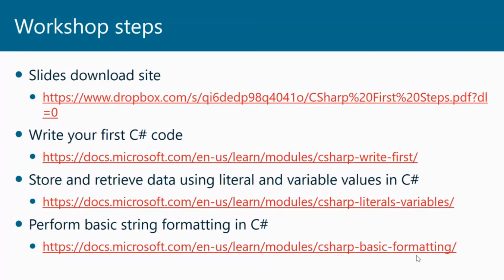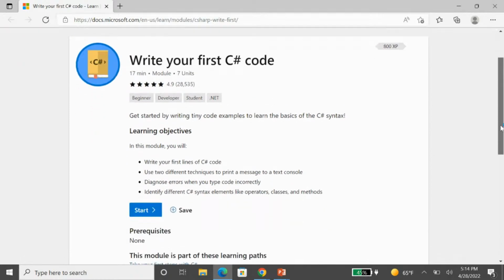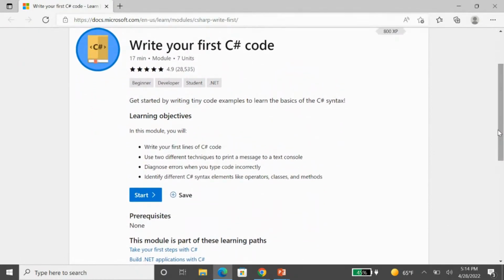So here is the first bit that we're going to do, which is to write your first C# code. I'll just go right to that website now and show you what that looks like. These are the steps I'm going to take you through. Since you don't have the opportunity to interact with me in a two-way fashion, I'll at least bring up the website.